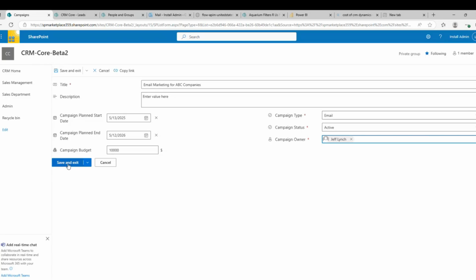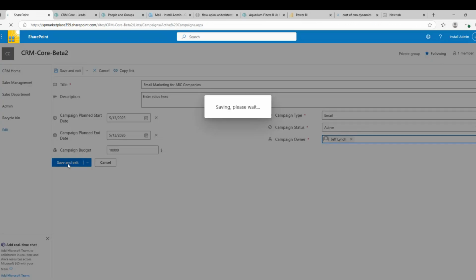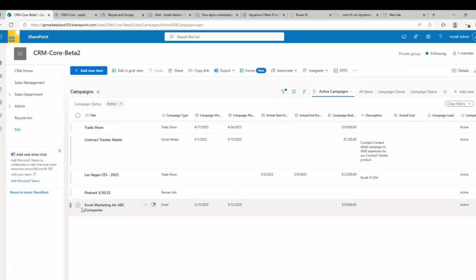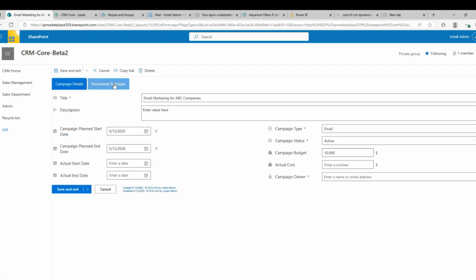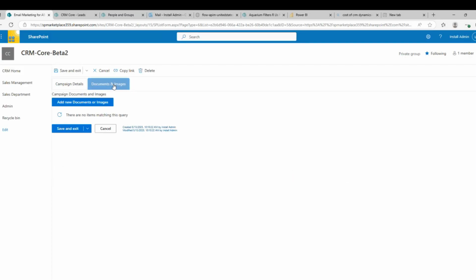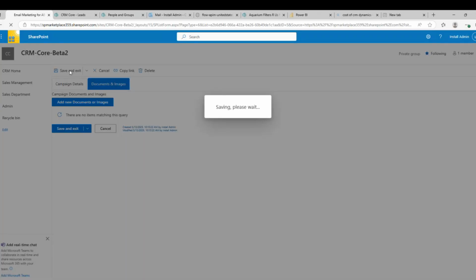Now that we have this campaign saved, we can go back in and edit it and change it. We can say, oh, we've decided to extend it. And we can also add in documents and images. To do that is as simple as just clicking a button there. Maybe we have some campaign materials that we want to include with this.